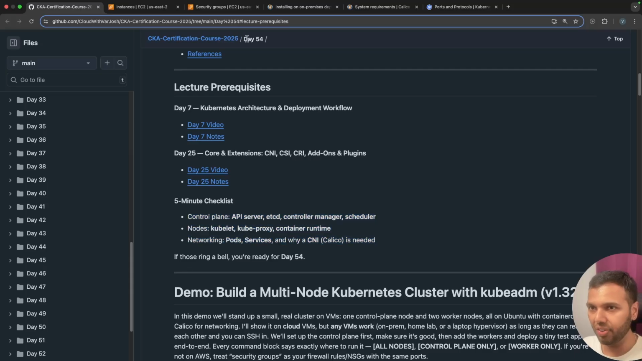We are on day 54 and here are the prerequisites. The first one is you should understand the Kubernetes architecture. I do not have to answer why, because in today's lecture we will be configuring and installing all these components. So it is of paramount importance that you understand what these components do, how the control plane and data plane components come in action to give you a fully functional Kubernetes cluster. So watch day 7 to have that understanding.